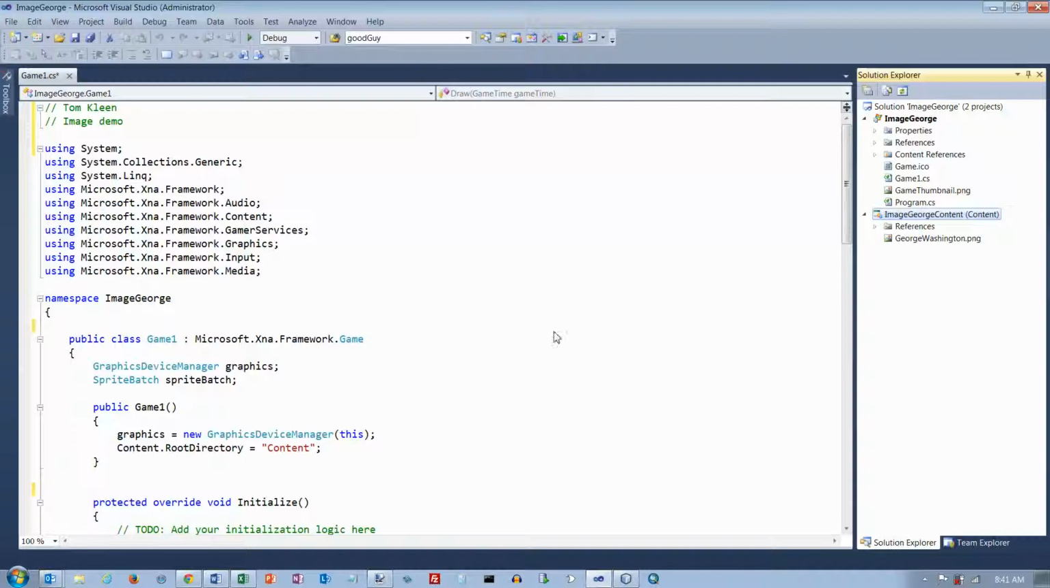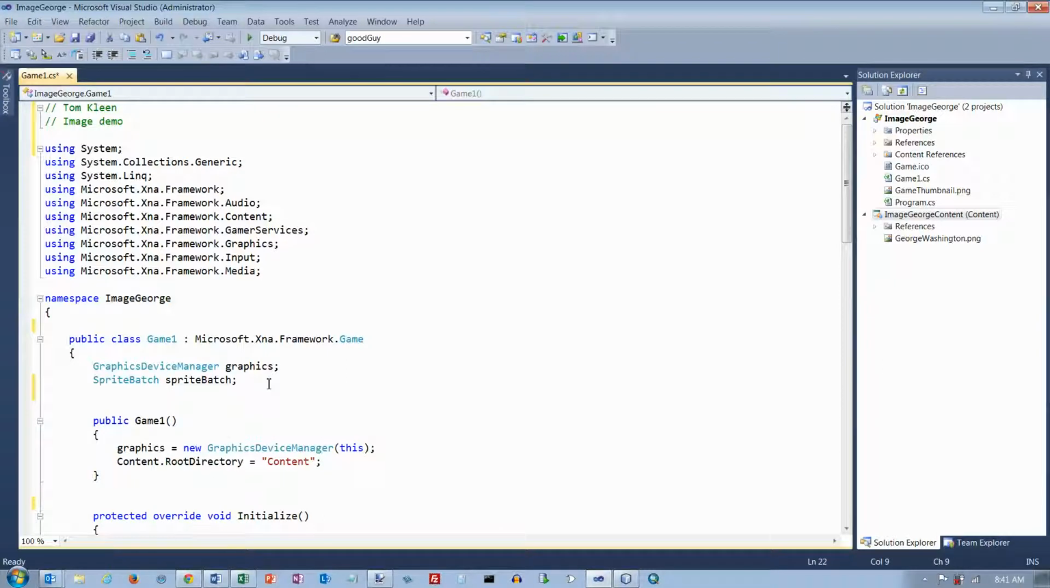Okay. So the content is now part of my project, but I can't do anything with it unless I've got a variable in the program to manipulate it. And images are always going to be Texture2D. And I'm going to call this George texture.